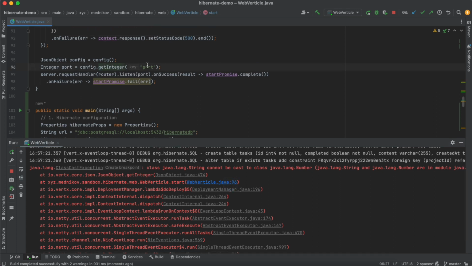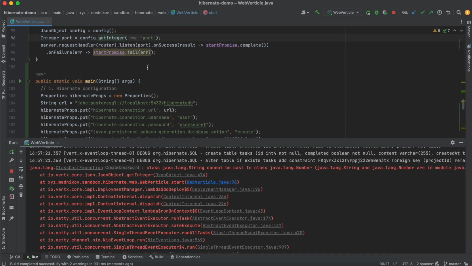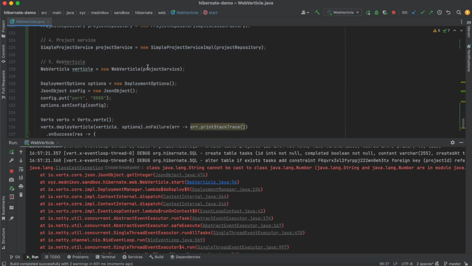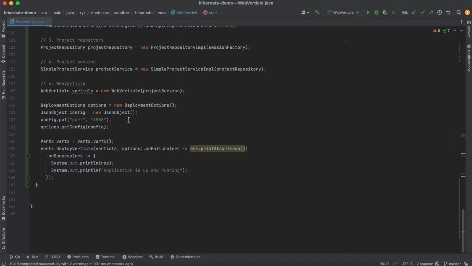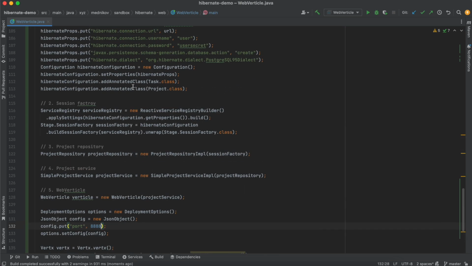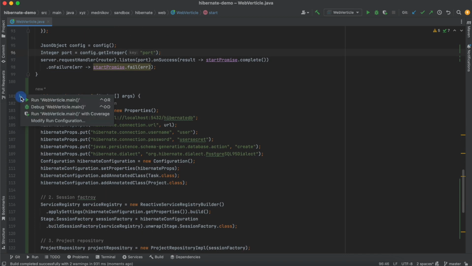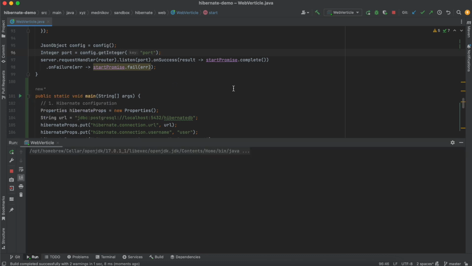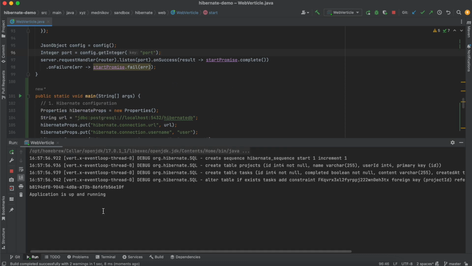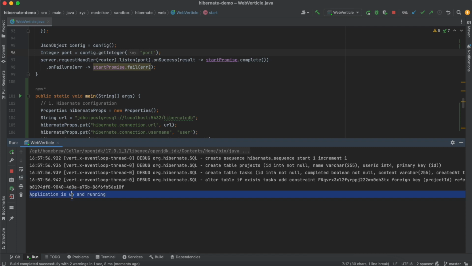And of course here we have a port, and let me check my configuration, and of course here I have a typo. As you see, I need to provide an integer value instead of a string, because here we use this getInteger method. So now we fixed everything, and let's run this application again. Now you see we have a message that the application is up and running, and we have this ID. Now our application should be working.